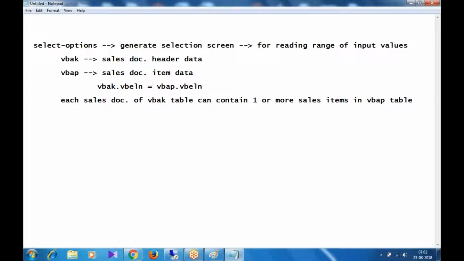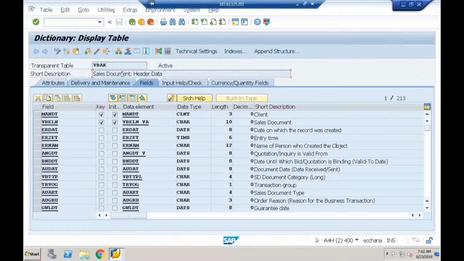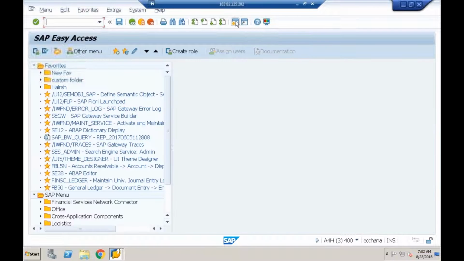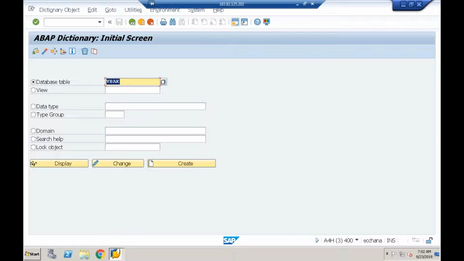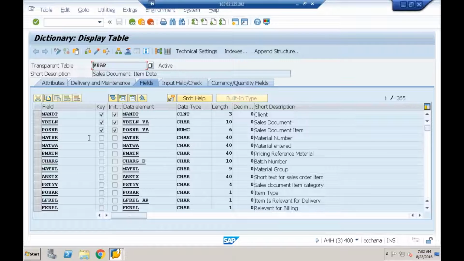So let me just show you these tables first. In the VBAK table, it stores the sales document header data. Let me open another session. I'll go to SE11. We have the item table VBAP, sales document item data. Okay. So here you can see there are three primary key fields. What are they? MANDT, nothing but client number. VBELN, sales document number. POSNR, nothing but sales document item number. Done.